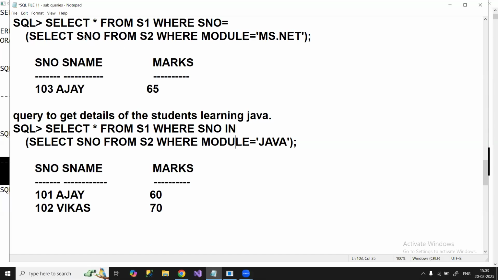Here, select SNO will give only one value, 103. That 103 is sent to the main query. Here SNO gives two values, 101, 102. Those will go to the main query and then we get the result.